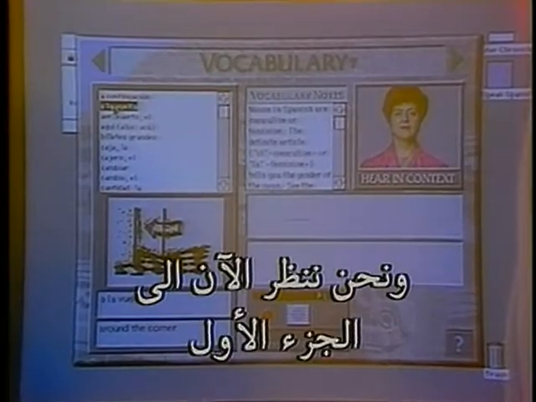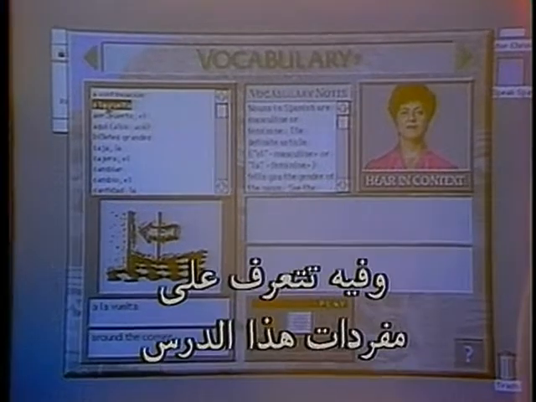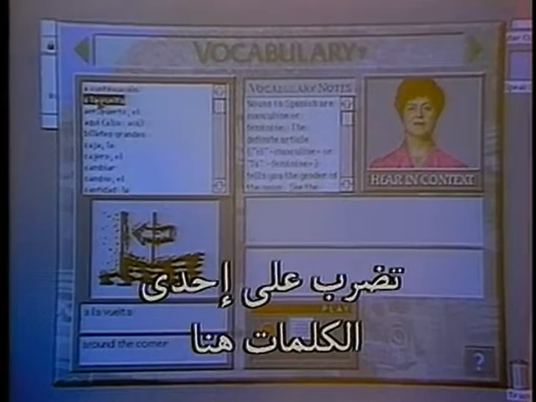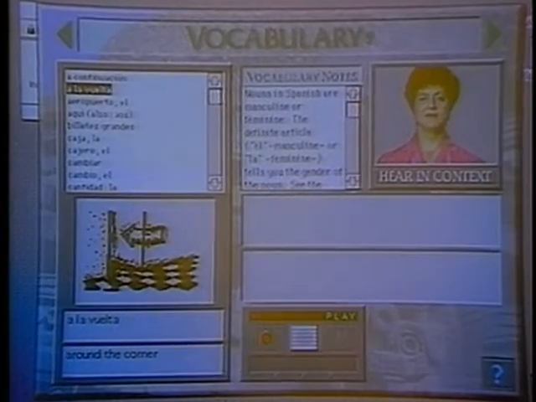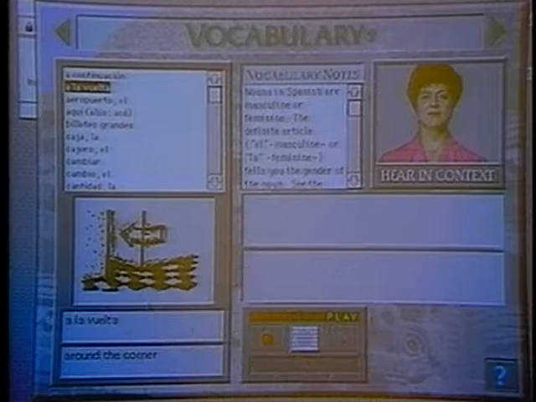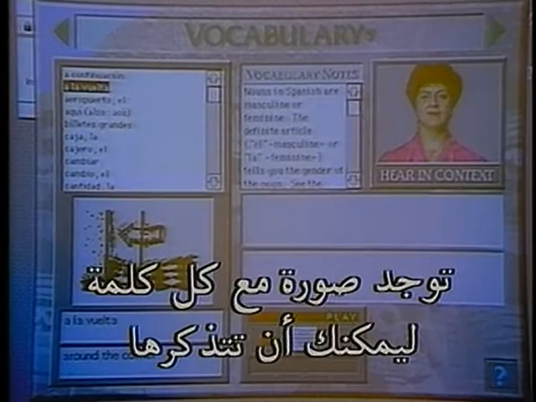And what we're looking at now is the first part where you get acquainted with the vocabulary for this lesson. What happens is you click on a word up here. A la vuelta. Around the corner. And you hear it in Spanish, you hear it in English. There's a little graphic here, one for every word to help you remember it.